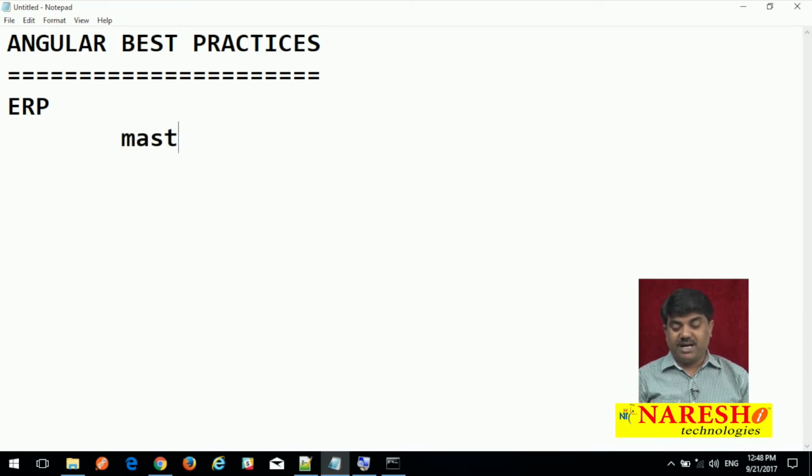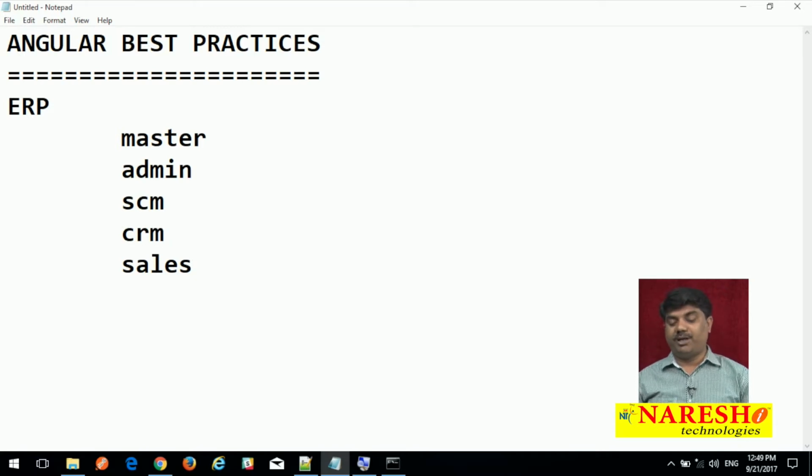The first one is the master module, where we can configure the master information of our application. The second one is the admin module, where the users or some other things can be configured. The third one is the SCM module, supply chain management. The fourth one is the sales module, where before SCM it's better we put a CRM module, customer relation manager, where the quotations can be created, and through the SCM module we can handle the materials and everything. Then we can have the production module.